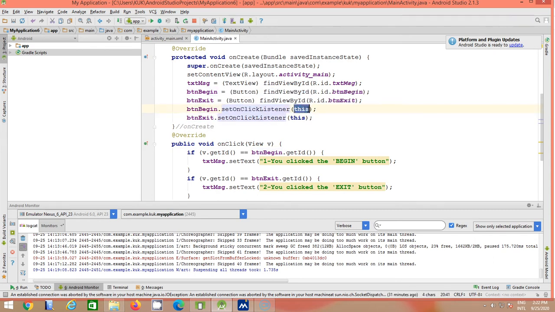So we have passed the this pointer. So whatever the current view's value is, that will be passed to the on click method. So maybe in both of the cases, maybe you have the begin button, maybe you have the exit button. So we have simply passed the this pointer. So in this part we have simply used the on click method. In case of set on click listener, the method we have used is known as on click. So the view is simply passed, and the variable is v.